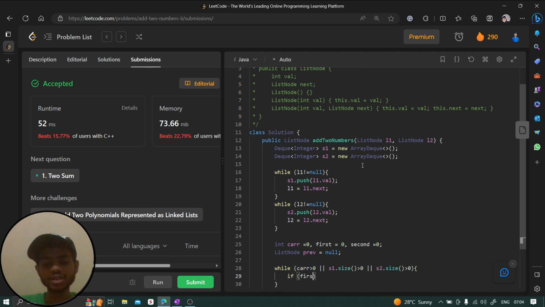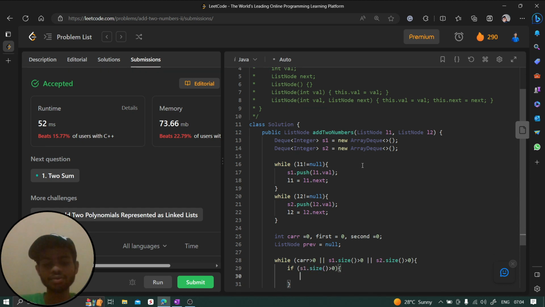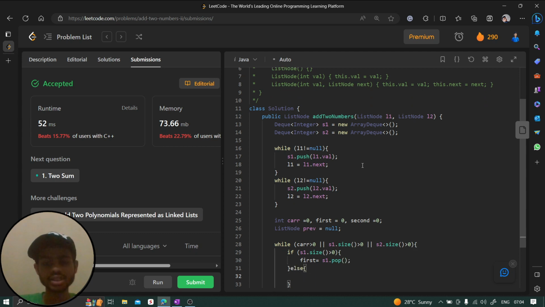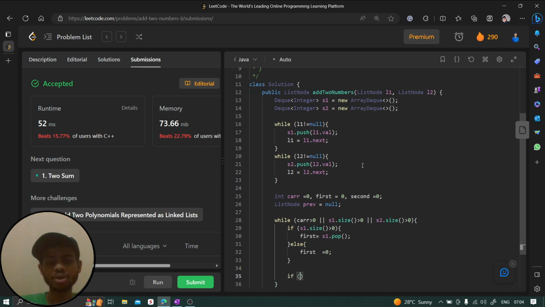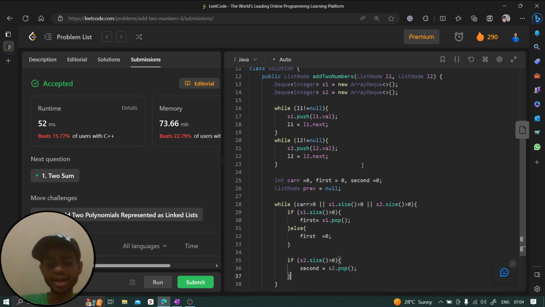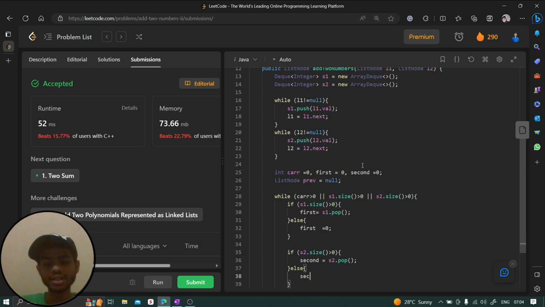We're going to say if s1 dot size is greater than 0, then first is going to be s1 dot pop. You can use a conditional statement here as well, because it's just one line for both the cases, if and else. Otherwise first is going to be equal to 0. Same thing I'm going to do here. If s2 dot size is greater than 0, then second is going to be equal to s2 dot pop. Else second is going to be equal to 0.